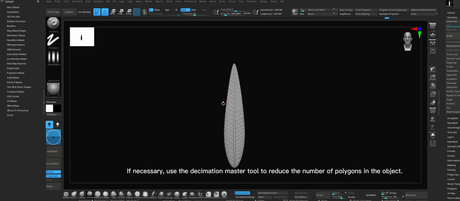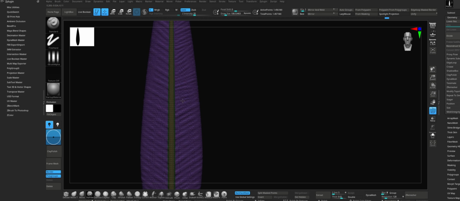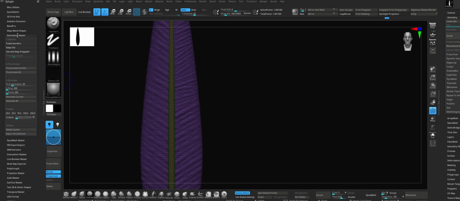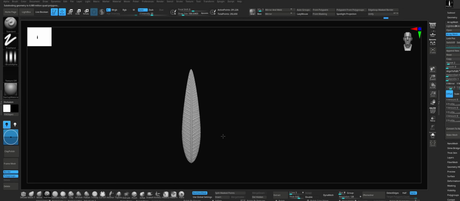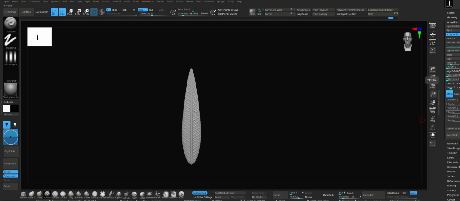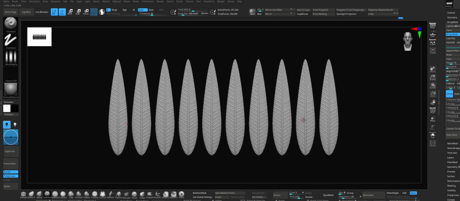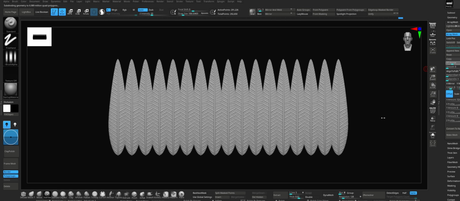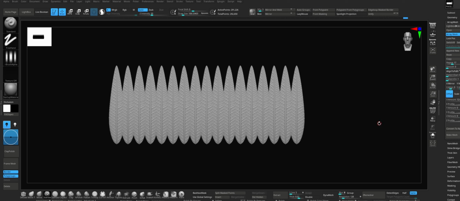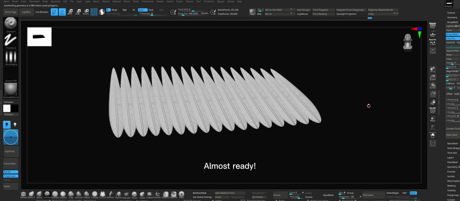If necessary, use the Decimation Master tool to reduce the number of polygons in the object. With the Array Mesh tool, adjust the number of copies on the X-axis and the rotation on the Y-axis so that it is not symmetrical. Almost ready.